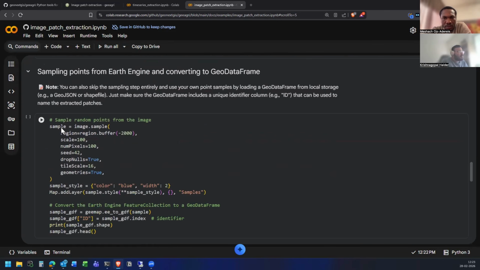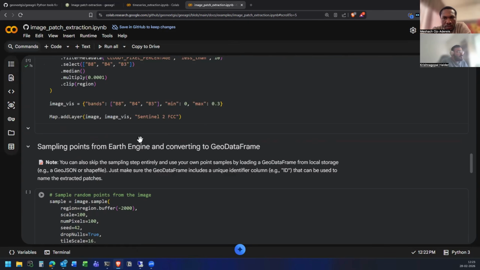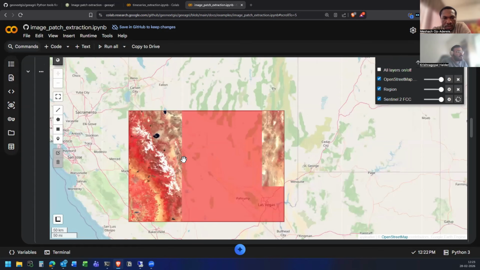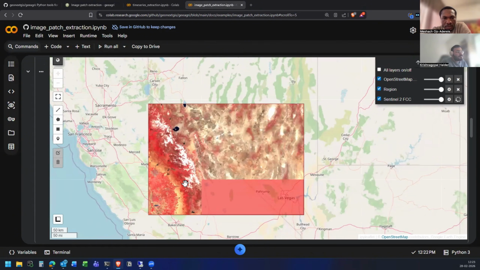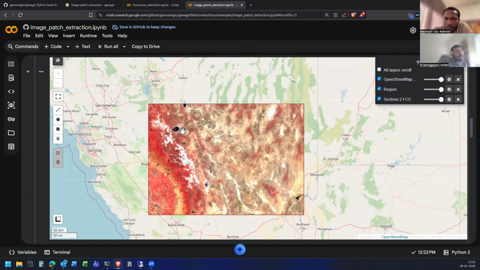So now you can see the false color composite. Now let's say I need to generate some random points inside this region, and extract the data in patches. I don't want to extract the whole image, but I want to split this image into different chunks, and then extract those patches.